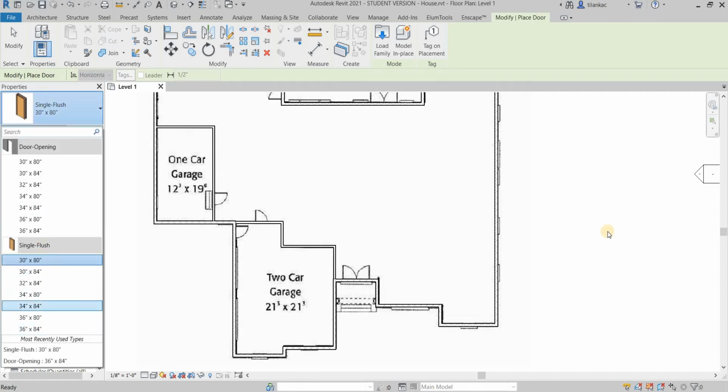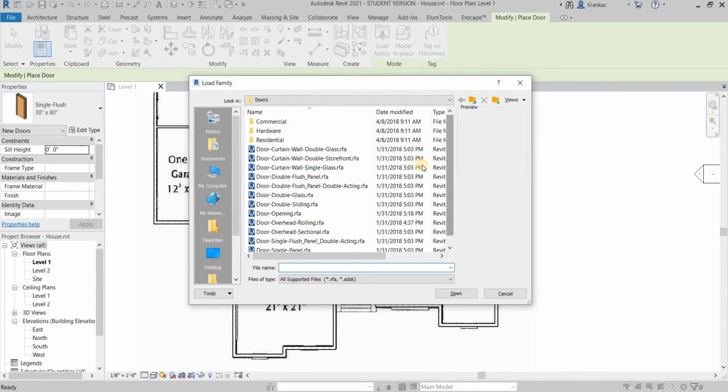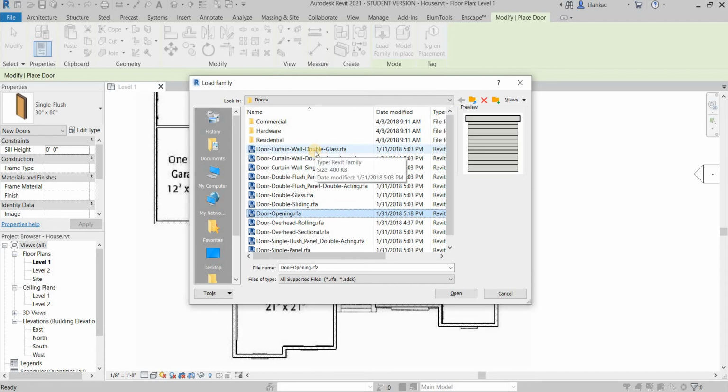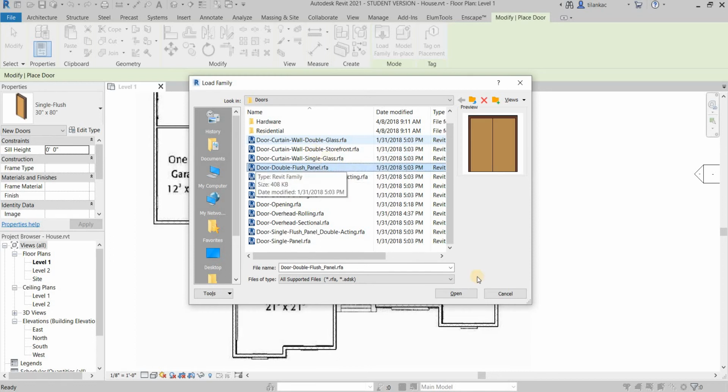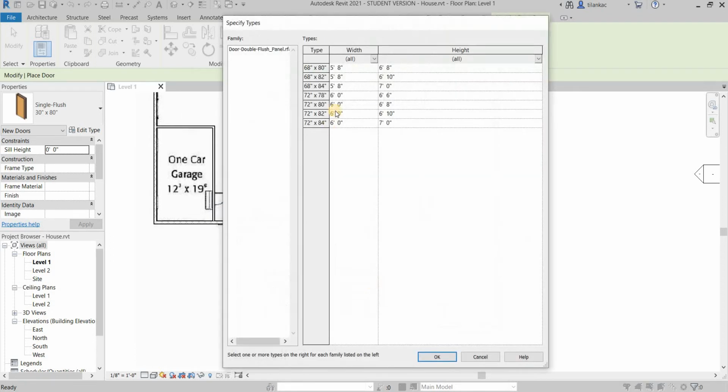So let's go ahead and start adding doors. The doors that I have are single sash. Now this one is a double sash door, so I'm going to go in and find one under my library. I'm going to load family, and let's see if we have anything under the doors folder. So I need a double sash door. Any of these might work, and we can go online and find one that's more suitable, but I'm just going to go with one of these, and it's going to give me a couple of options.